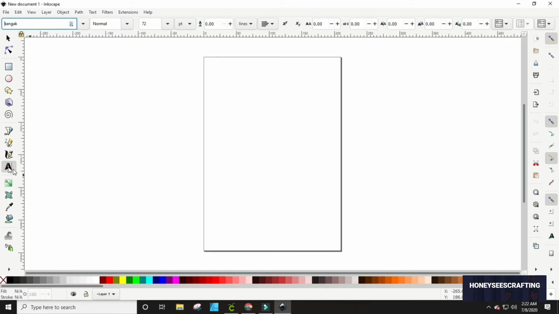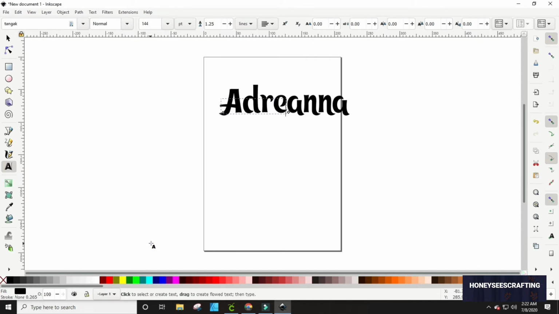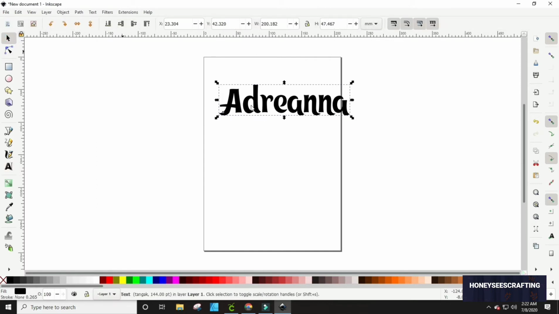So the first thing you want to do is click over here on this A, and when you highlight it, it says create and edit text objects. So we're just going to click on that, and we're going to click in here, and I'm going to type in my name. And this font is called Tangak. And I'm going to make it just a little bit bigger because I want you to see it. All right.